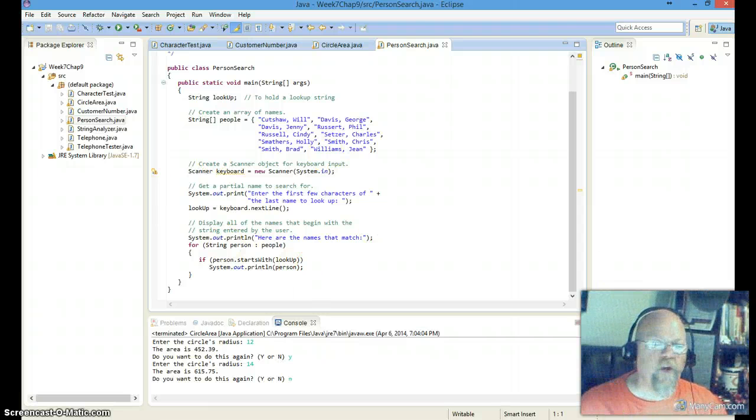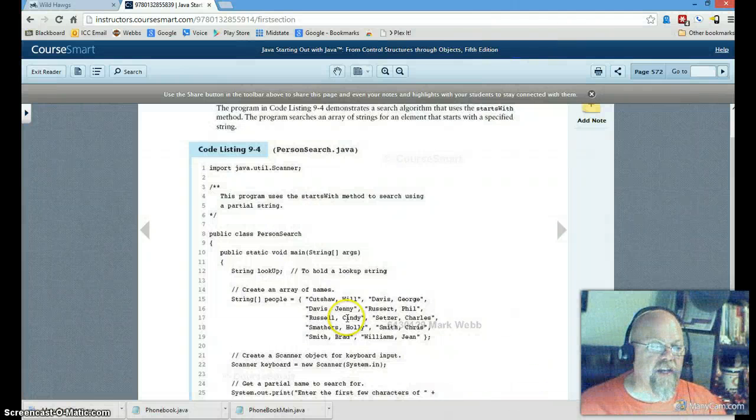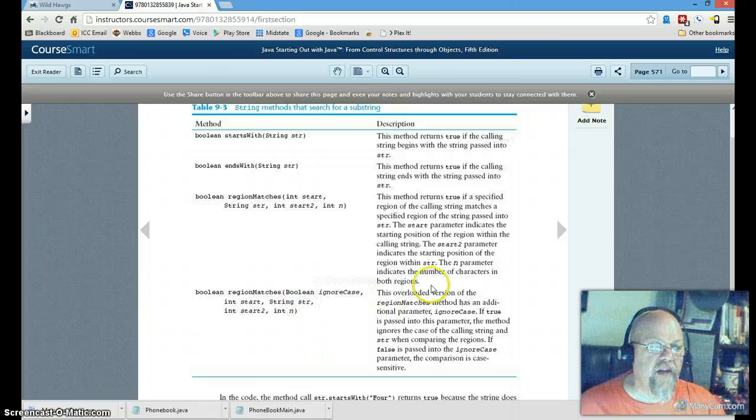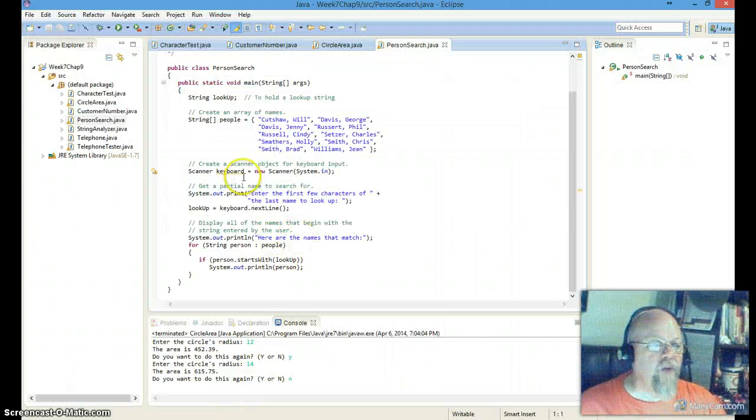So if we go back to the book, we can see that it basically says, oh, let me back up. I thought some of those were optional, but apparently they are not. So we are looking with startsWith, so I got a little confused. So let's go ahead and run this guy.